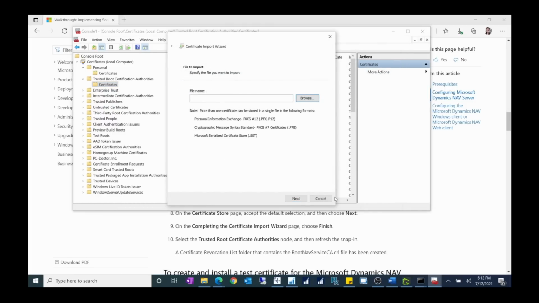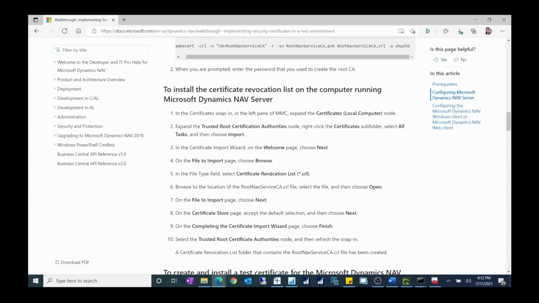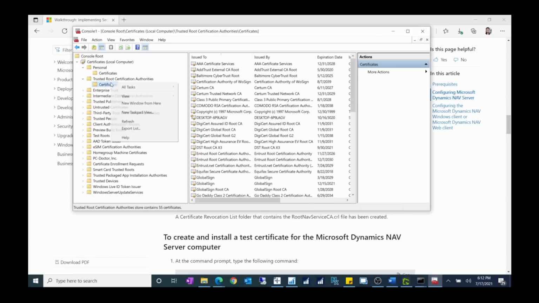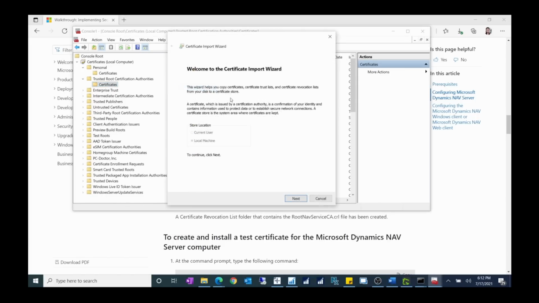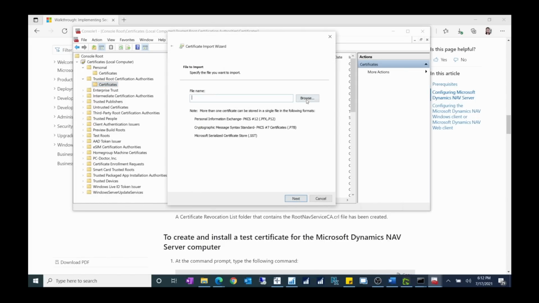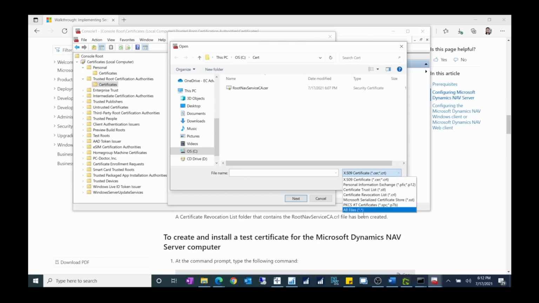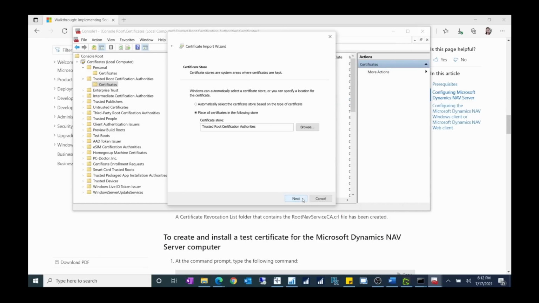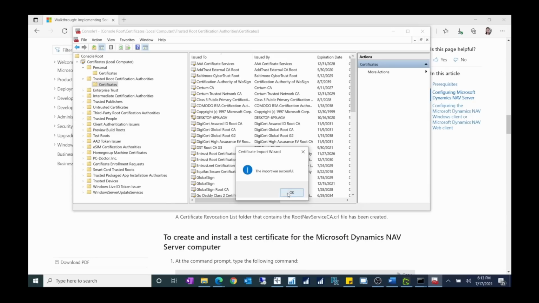Okay, so I don't think I'm in the right, let me see. So we have to go to Trusted Authority, click on Certificates, and All Tasks, Import. And then we have to click on File to import, but this time we have to select the CRL to import. Okay, so that's good. Actually, I'm in the right place. Let me select all files so we can see this file here. Then we can click next and finish.